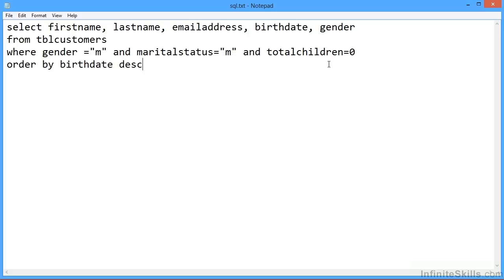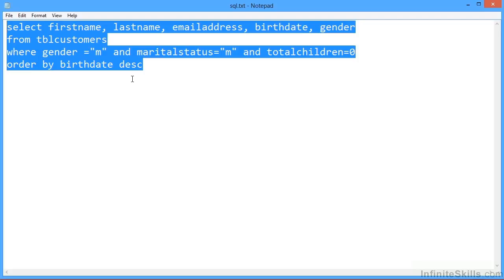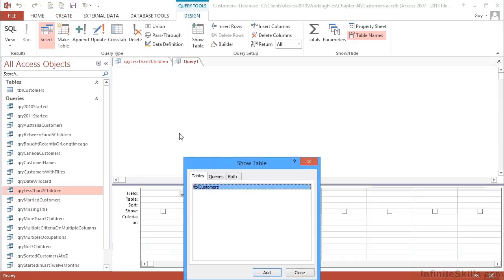So if we remember that from our criteria, that's 3 separate criteria in 3 separate columns on the same criteria row. And then we've chosen to order by birth date DESC, and DESC is short for descending. So they will be in birthday order, but descending birthday order. How do we then take this and use it in our Access database? Well, we simply select all of the SQL statement and copy, come back around to Access, create a new query. So a new query using query design.